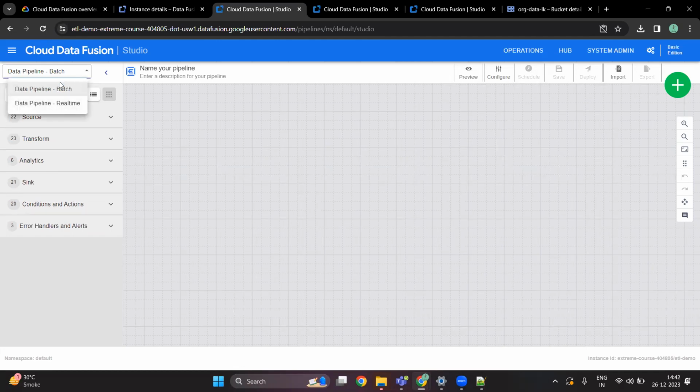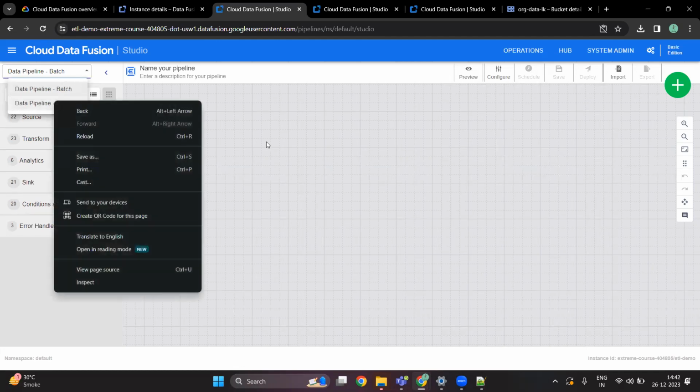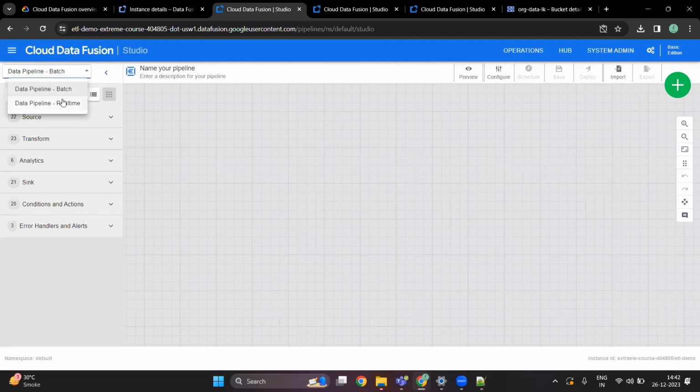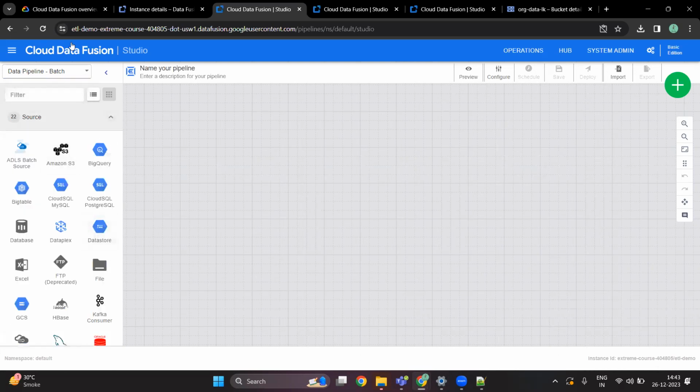On the pipeline, there are two types of screens available: if you want to use batch or real time. We are currently working on a batch based ETL, so we will look into the batch pipelines. So this is how Studio looks.